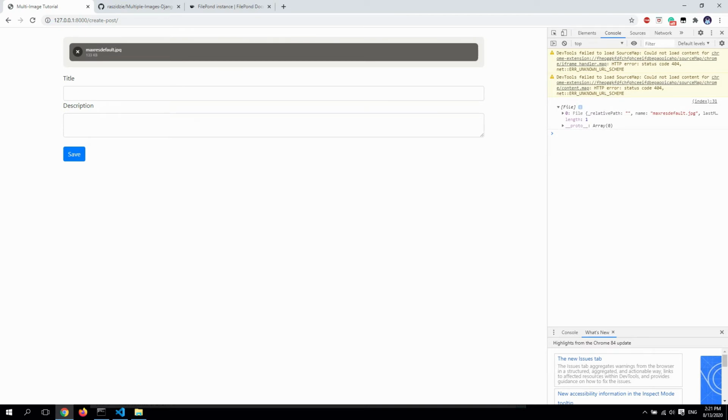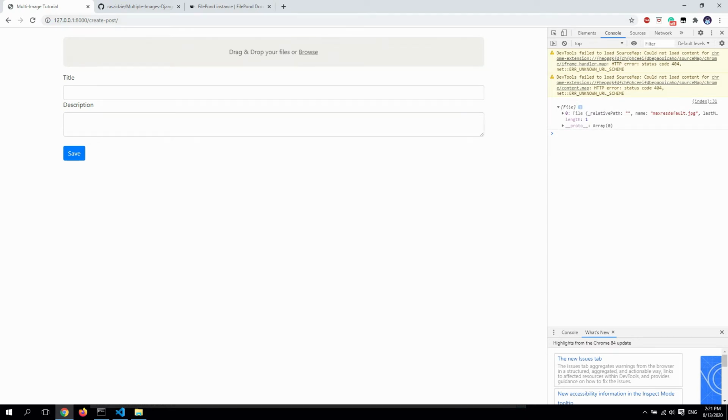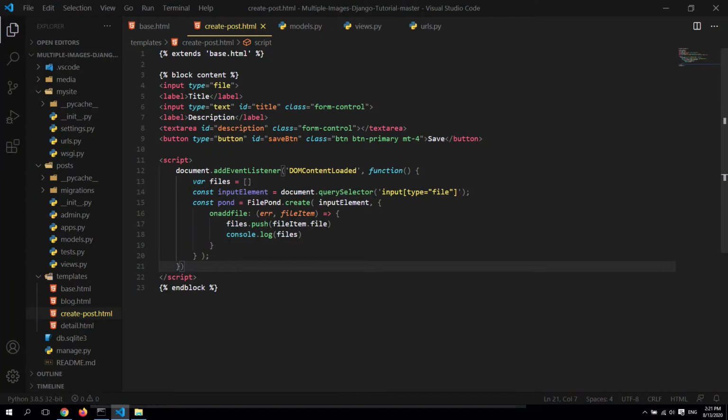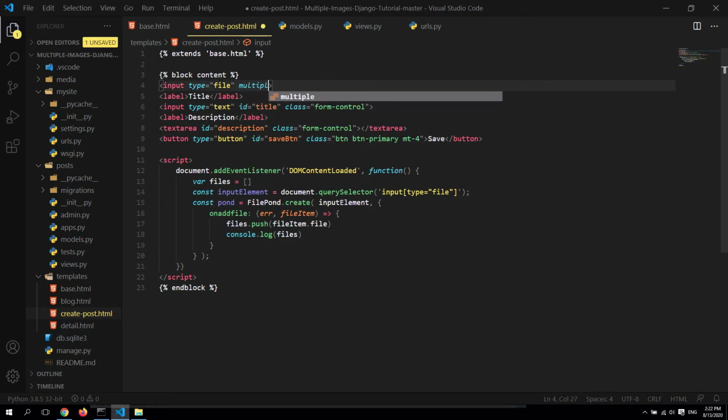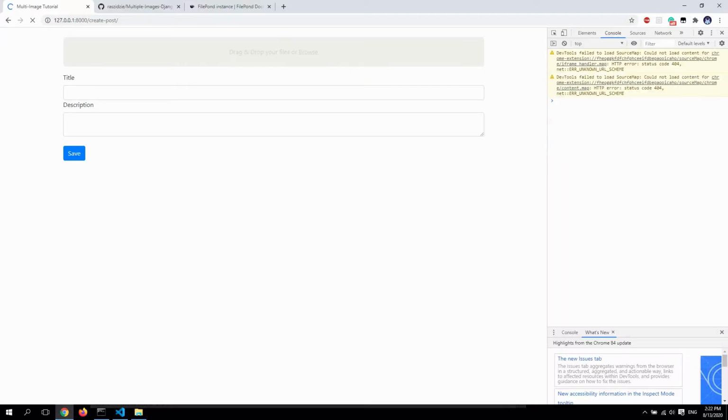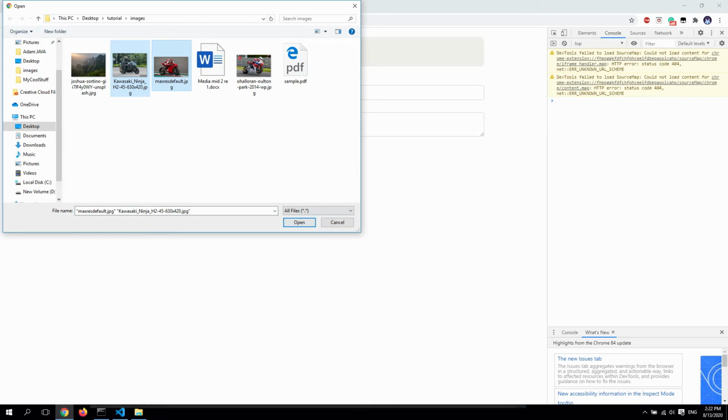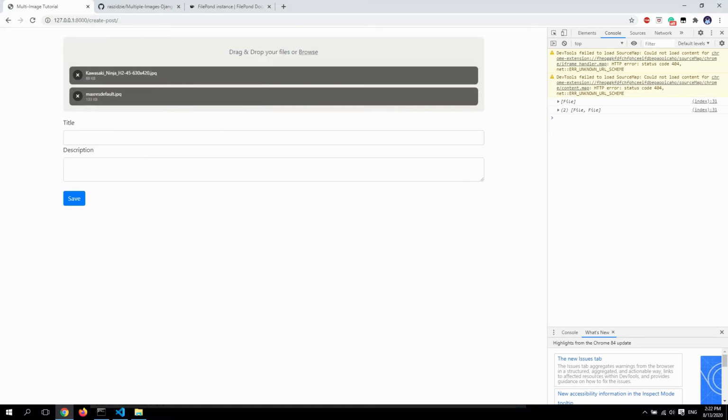Let's add one more, but we can't actually add one more because we didn't configure it, because multiple is not allowed right now. Let's add multiple here and try again. Yes, as you see, we have two files in our array right now.